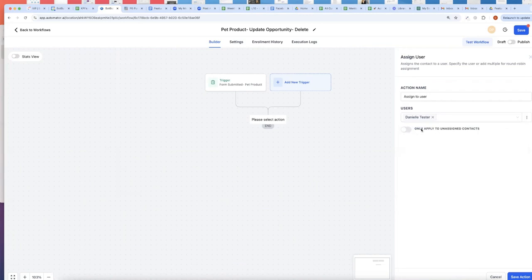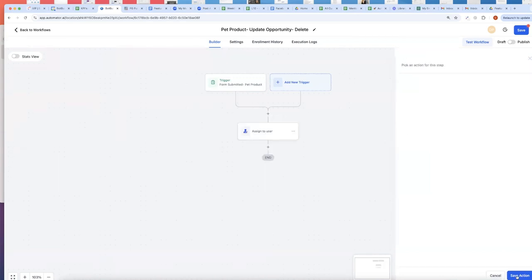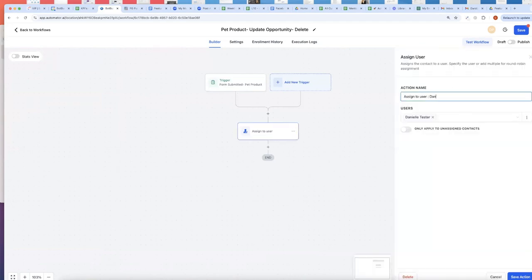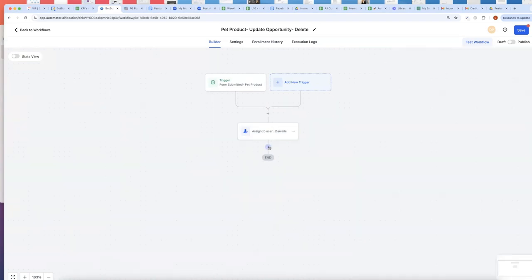And you can also slide this on if you only want it to apply to unassigned contacts, meaning let's say you have 3 different salespeople and you want everything from that user to be assigned to that salesperson. If they've visited another form or another workflow or another site of yours, this will keep it attached to the same person if they're already assigned. So that's what that does. But in most cases, you can leave this off. So we'll hit save action, and I'm going to say assign to user Danielle. Save. So now I can see exactly what's happening in there.